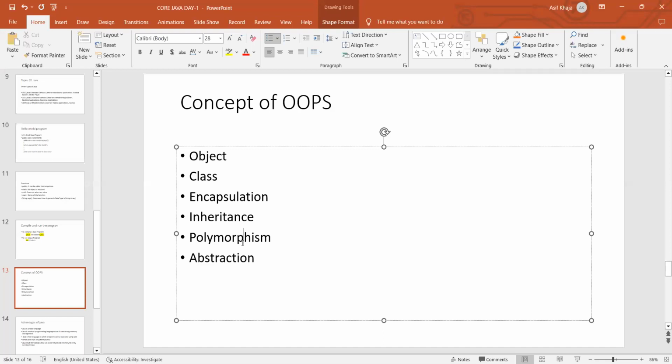Class means what? It is an entity, having all the data members in the class. We have the data variables and data methods together in a unit called a class. A class doesn't require any space because it is just a logical entity. There is no physical entity for this. So it doesn't require any space, but an object requires space.